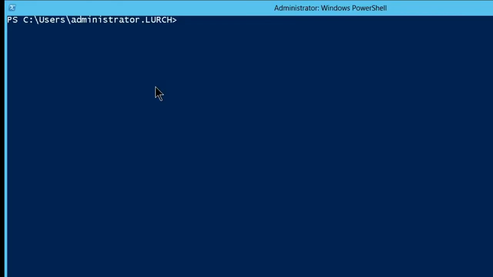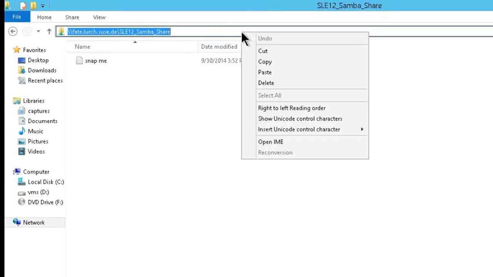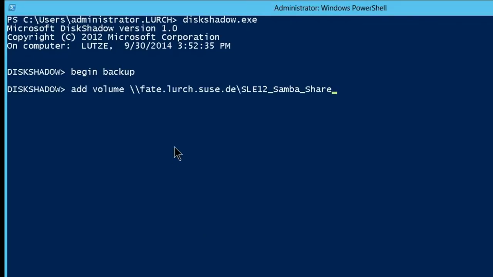Now what we'll do is use the diskshadow executable on Windows Server 2012 and connect to our Samba server again, and this time we'll request the creation of a snapshot for this specific share. What this does is see the Windows Server 2012 client connect to our Samba server and request the creation of a snapshot for the share. And that snapshot is then exposed by the server as a new share.